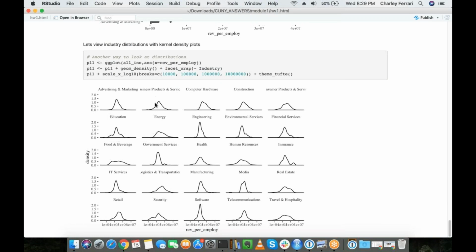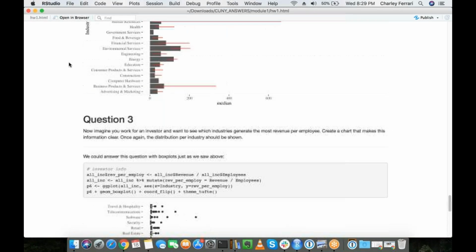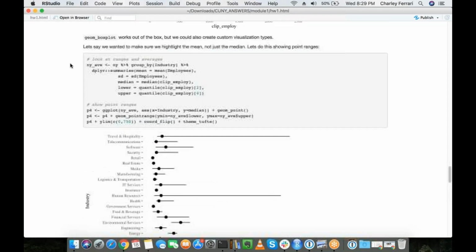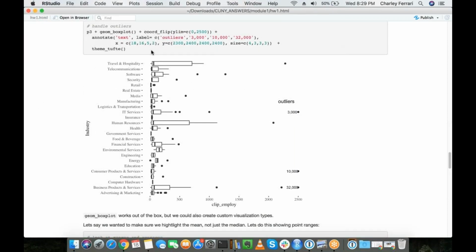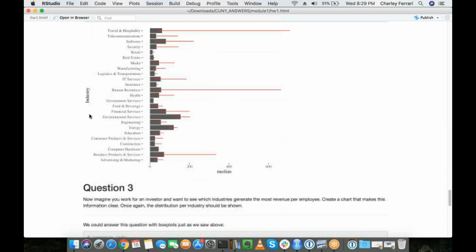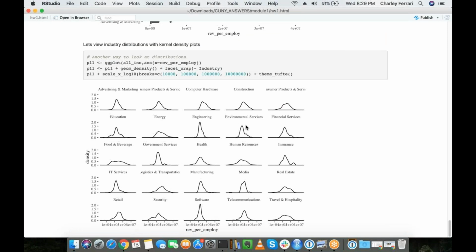And one thing to note about using geom density is this is pretty much what a violin plot is. If anyone has come across that, a violin plot is a kind of similar visualization to a box plot, but rather than just having a box like this, it displays the kernel density as a two-sided shape that usually looks like a butterfly.